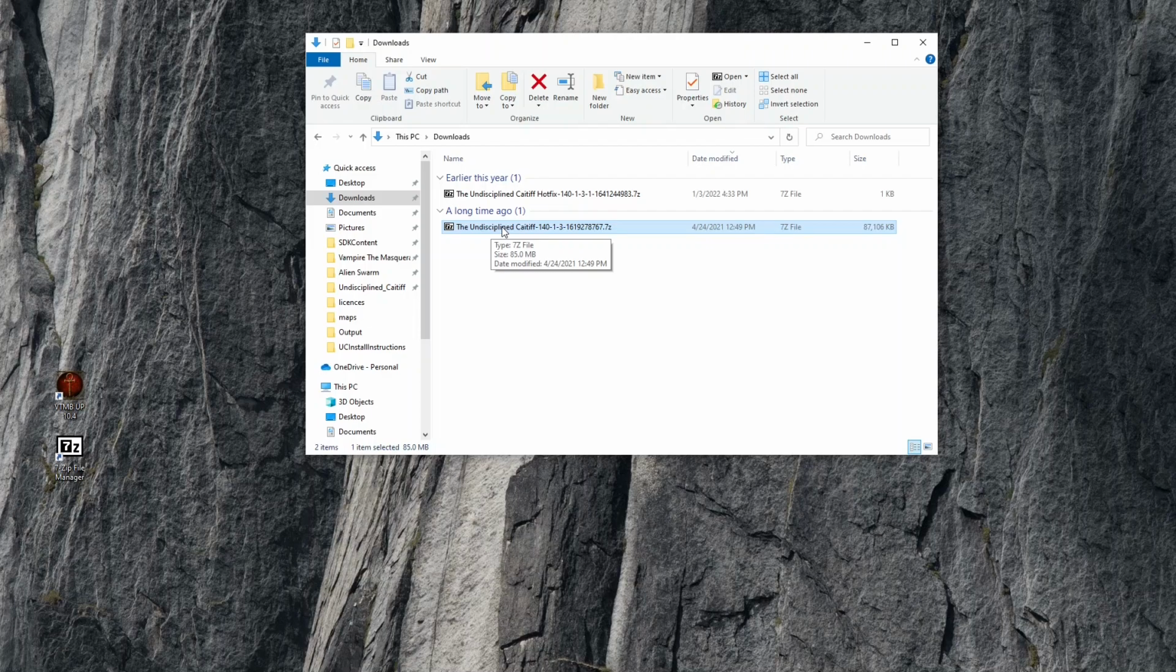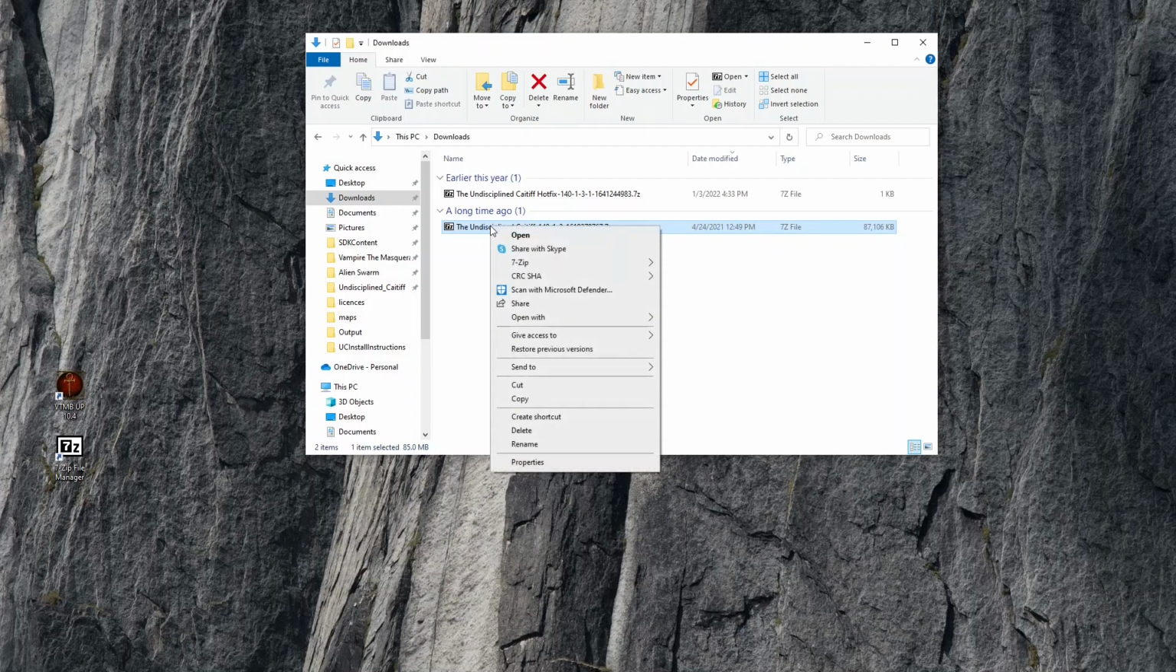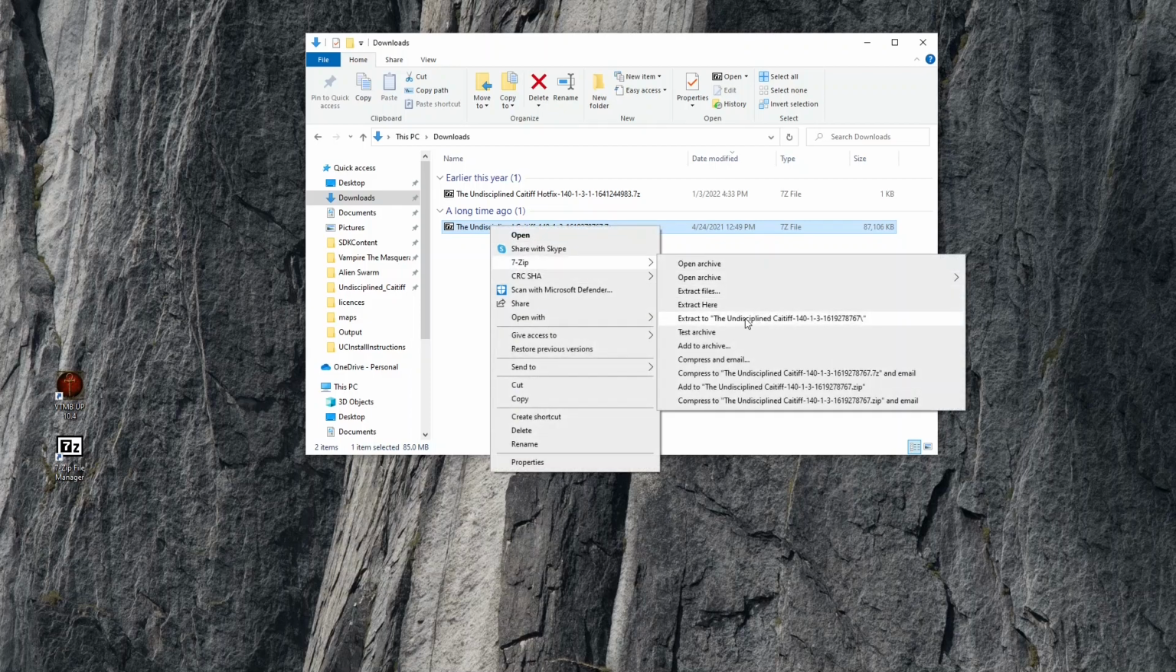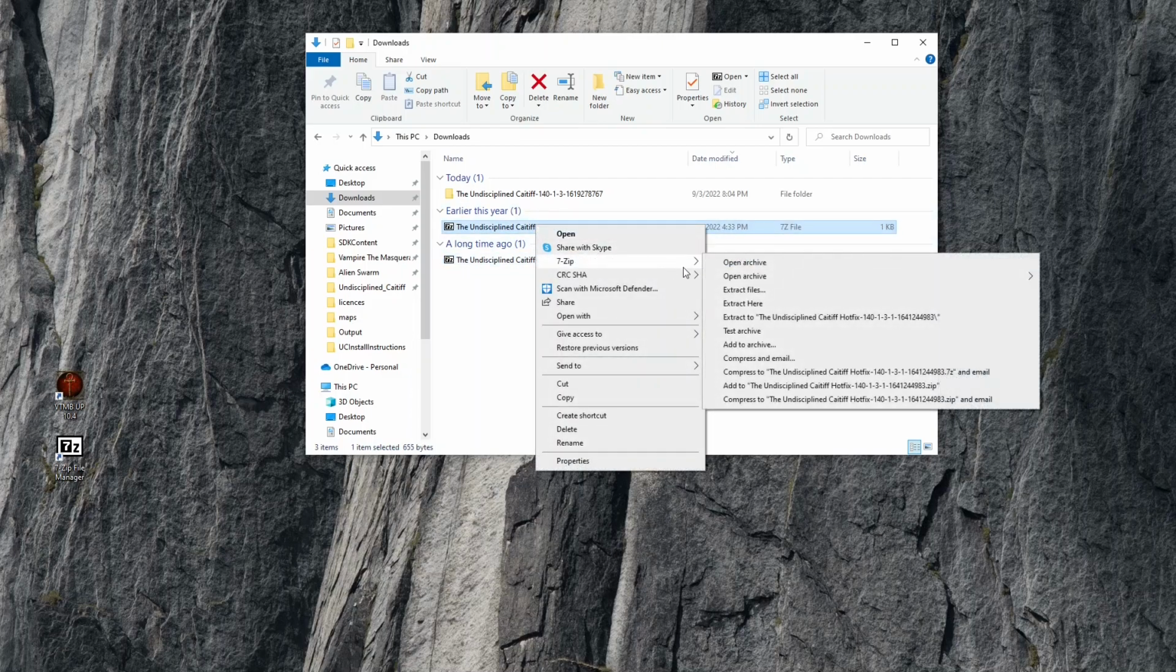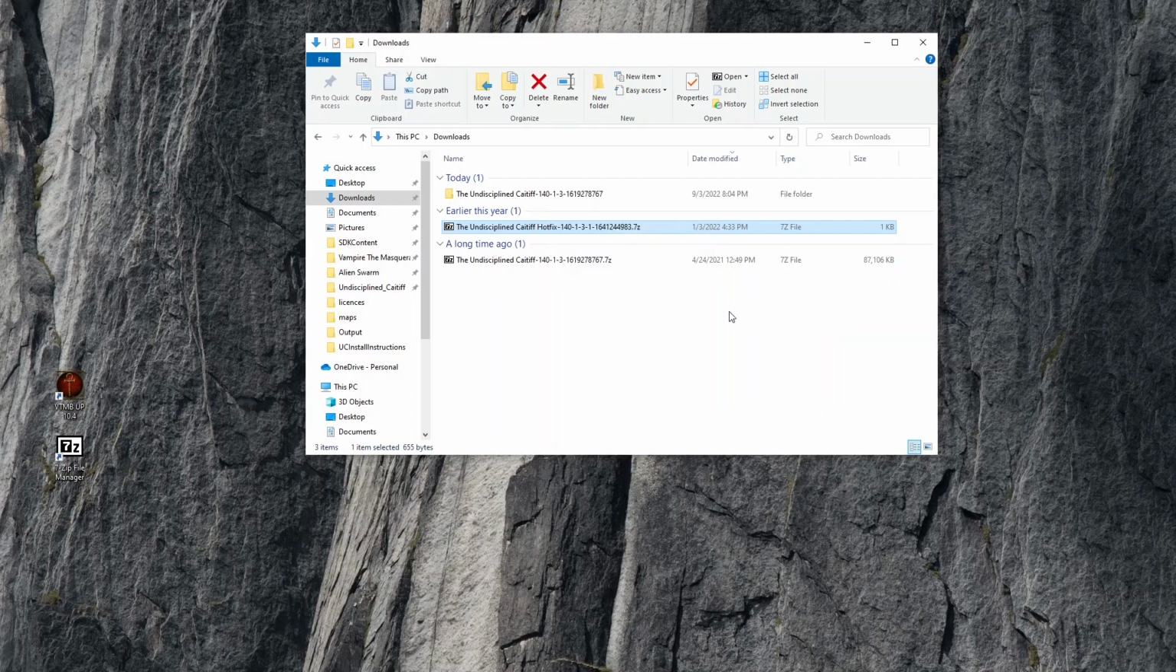There are a lot of ways to do this, but the way I like to do this is I select it, then I right-click on this, and I extract to the folder name that matches the zip file name. It's kind of a simple way to do things. Although it's probably not the cleanest way, it is a way. And we'll do the same thing for the hotfix.